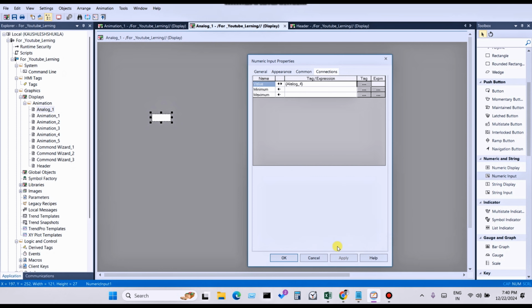So select analog 4, not analog 1. If you have created any other tag, select that tag. And here is one common thing, minimum and maximum. The minimum value will be 0, and for the maximum value, you have to choose the value, for example, 100 for the slider. Click OK.